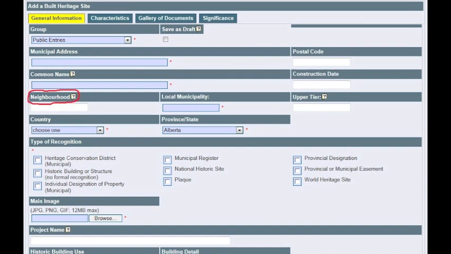The neighborhood is the local place in a city. For instance, Chinatown in Toronto and Old Quebec City in Quebec. If it is not known, you may leave it blank.